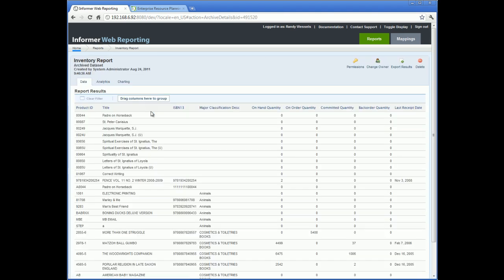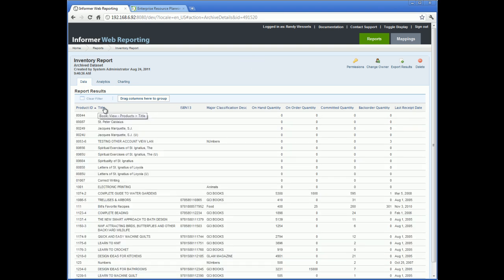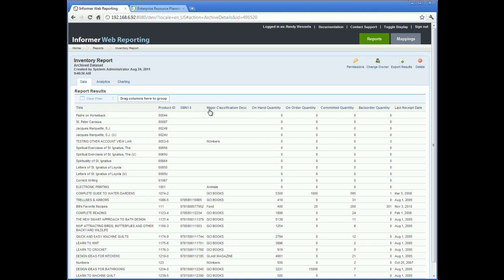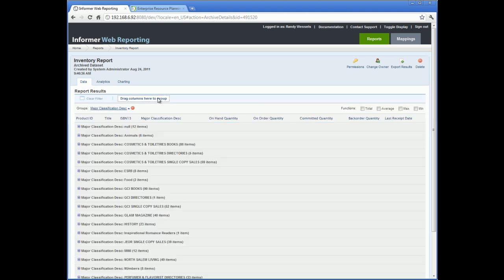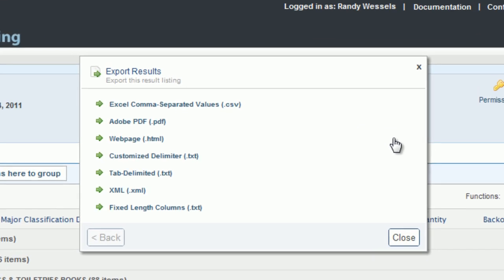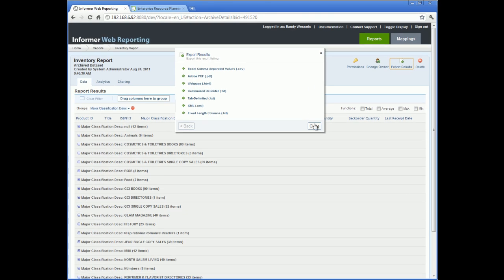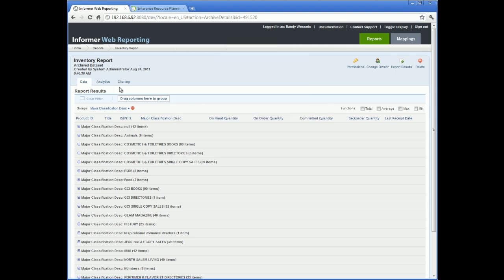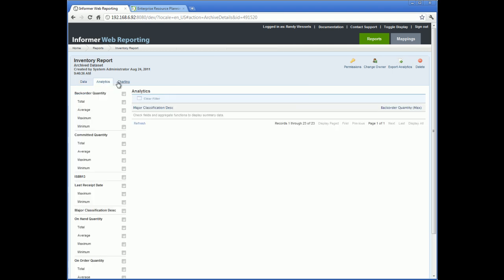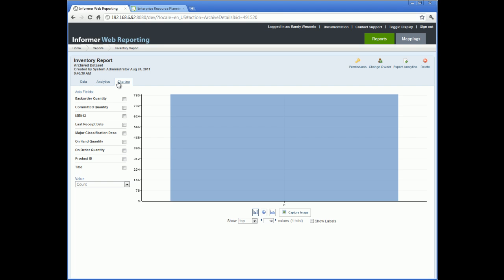Here we have the exact same features as in the Normal Results tab. We can sort, we can reorder columns, we can use the grouping function, and even export the data to any of our regular formats. The only format that is not available is Live Excel, since we are looking at static data from when the archive was created. In addition, we have our Analytics and Charting tabs with all the same features available.